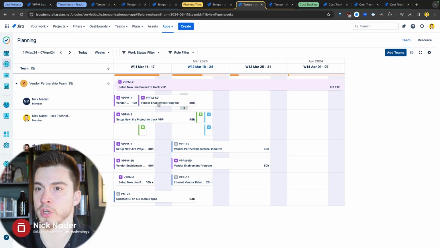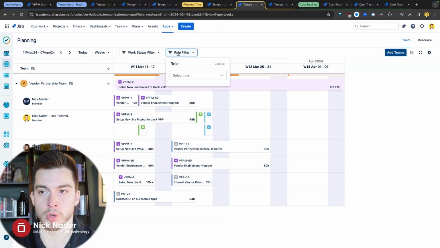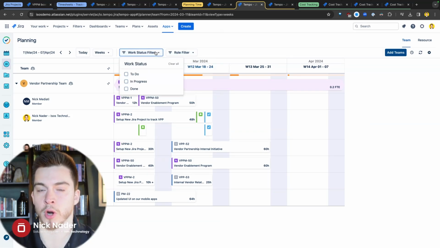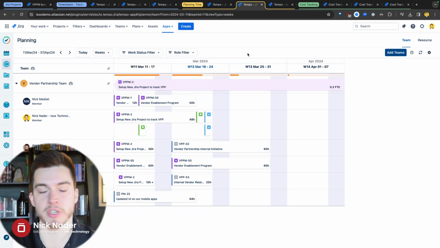And from here, we could filter through roles within our team. We can filter through our work based off of the status in its workflow. And we can utilize pretty much any filters just like we have across these views to visualize what our plan is and how much availability that team has based off of the work that they have planned, right?